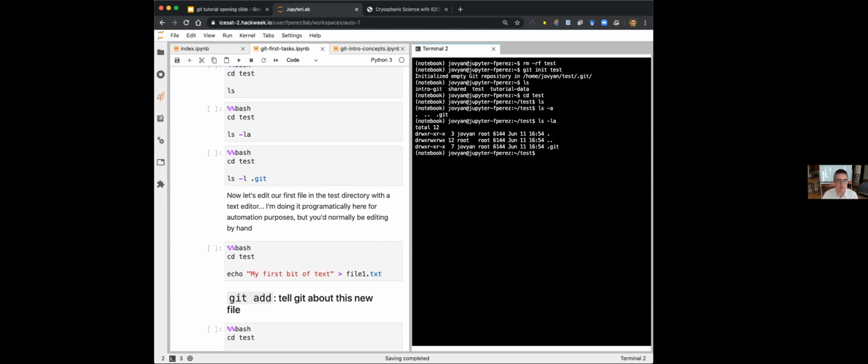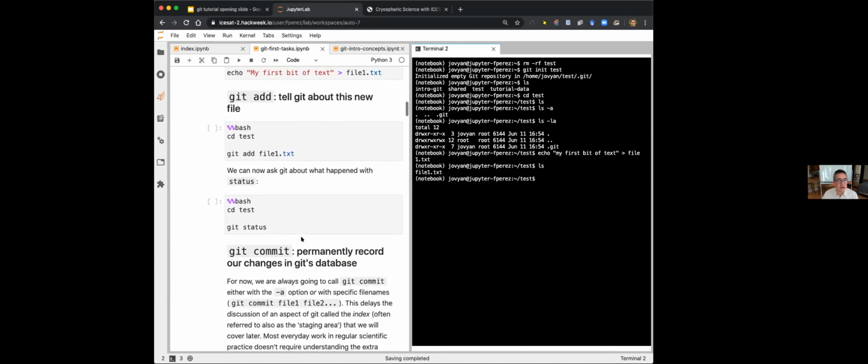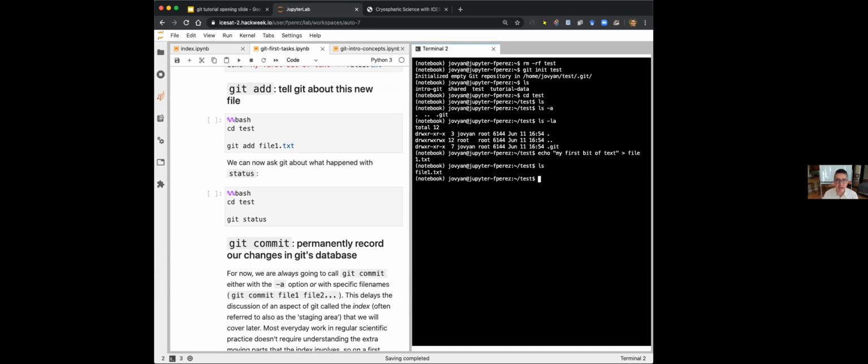So now we are going to put the first bit of data in there, and I'm going to do that at the command line by just typing this: echo my first bit of text, and I'm going to redirect this to file1.txt, okay? So I now have a file called file1.txt. This is an operation that says, print this bit of information, but send it to a file on disk. Now, Git doesn't know that I care about that file. We need to tell Git that this will be part of these snapshots that it fingerprints and remembers.